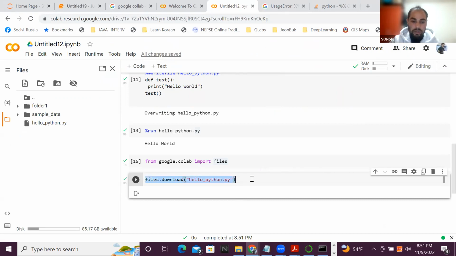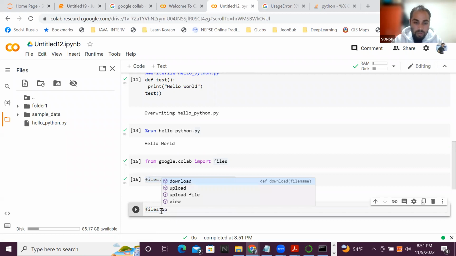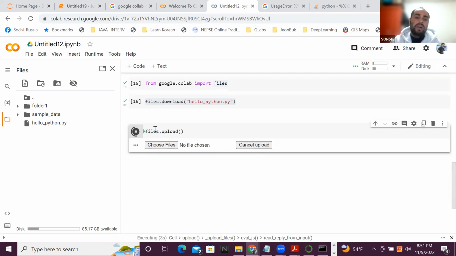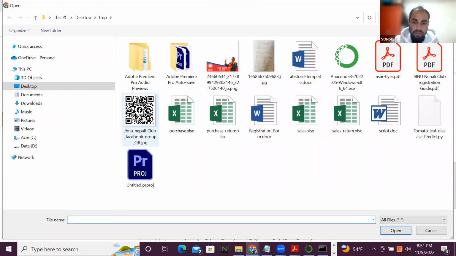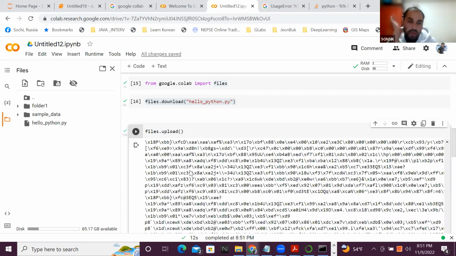Similarly, you can have the option to upload the file also. If you say files.upload, when you control enter, now it will ask for the option to upload the file. So choose a file from here, and for example, if I upload this logo, it will automatically upload the file. Okay, it has uploaded the file.